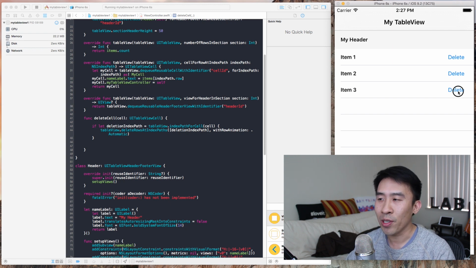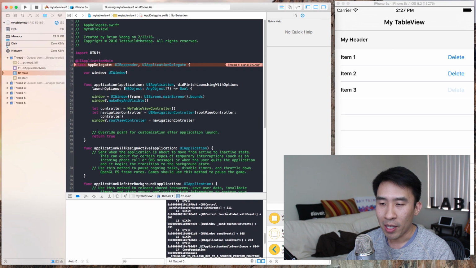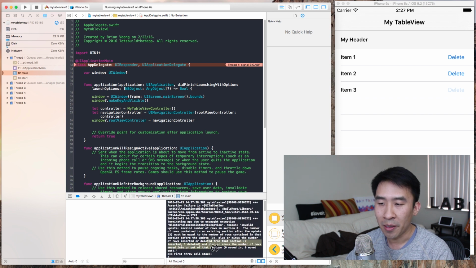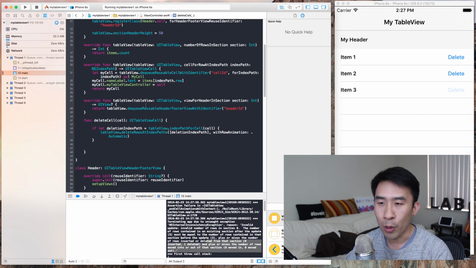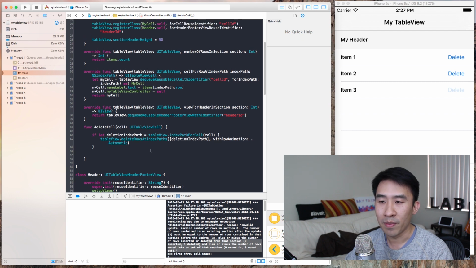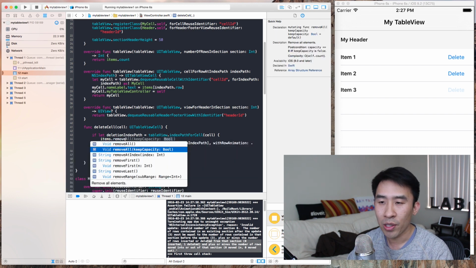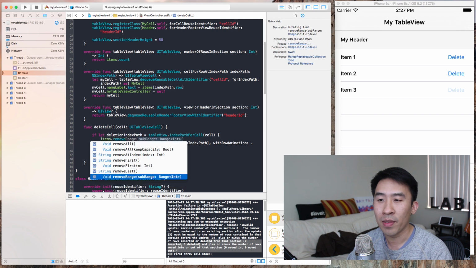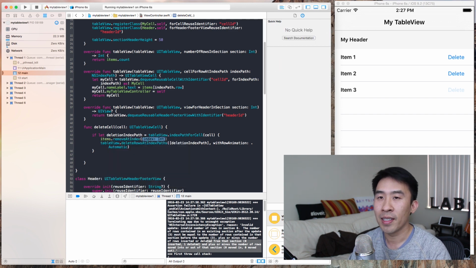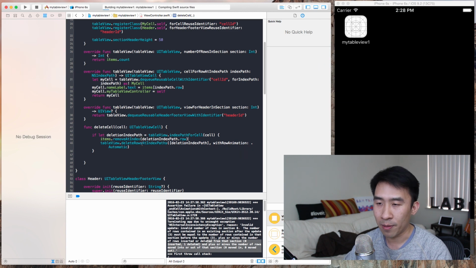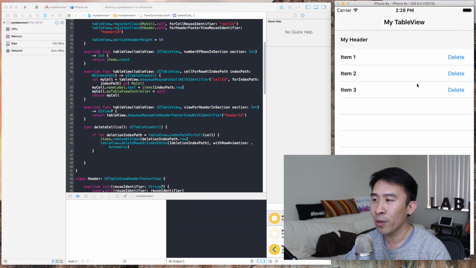So if you delete, it's going to crash because at the very bottom of the logger, it's saying that we don't have the proper amount of rows after deletion. So the thing that you have to do is actually remove the item from your data source. And we do that by just calling items.remove with the index of the index path that we want to delete. Now we hit that and the item disappears like you would expect.